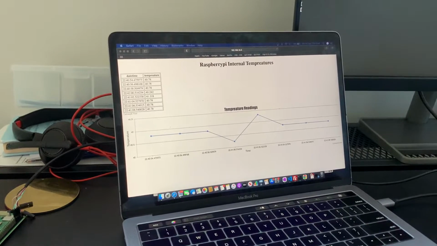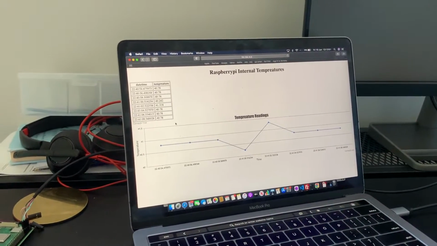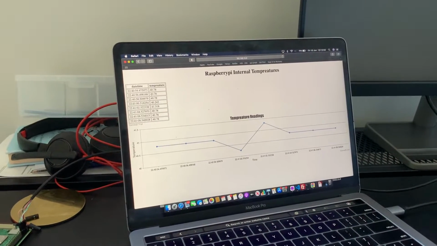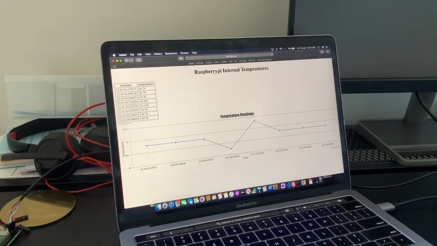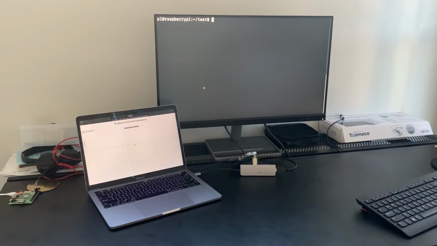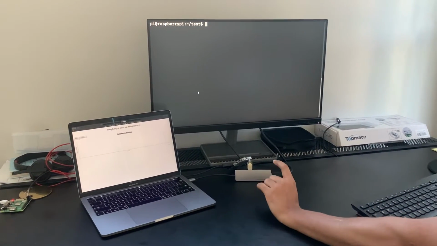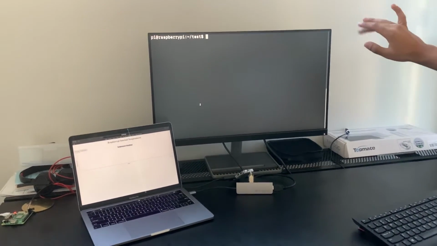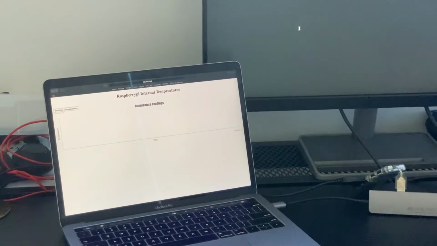As you can see, you can read these data points as so, and they're on the table. Now I will run down the full details of the backend servers and all of the files. For this demonstration, I have connected my Raspberry Pi to my MacBook, which is on a split screen display onto this monitor. The monitor is running the Raspberry Pi and my MacBook is displaying the web server.